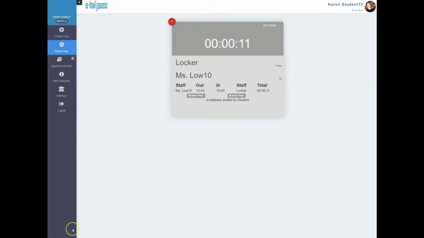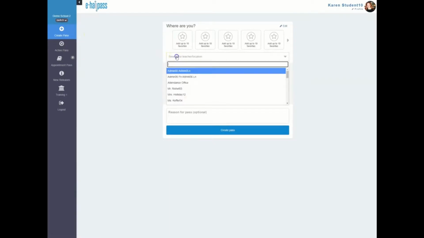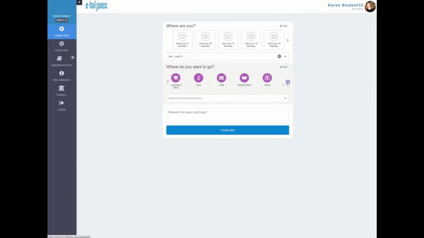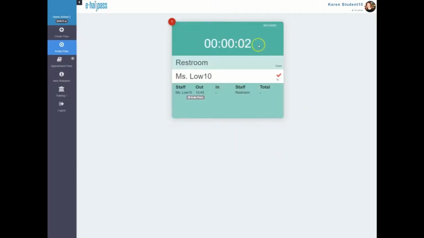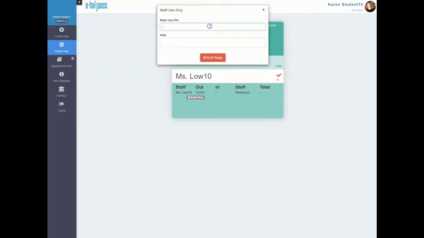Next, we're going to show what it looks like for a student to choose only the student start location. So again, they're going to choose, where are you? I'm with teacher 10. I want to go to the location of the restroom. When they click create pass, they have a start button to start their pass. They're able to go to the restroom, but when they come back, you'll see there is not a stop button. The pass needs to either be ended by a teacher on the teacher's dashboard or on the student's device by clicking in the white area and adding the teacher's PIN.